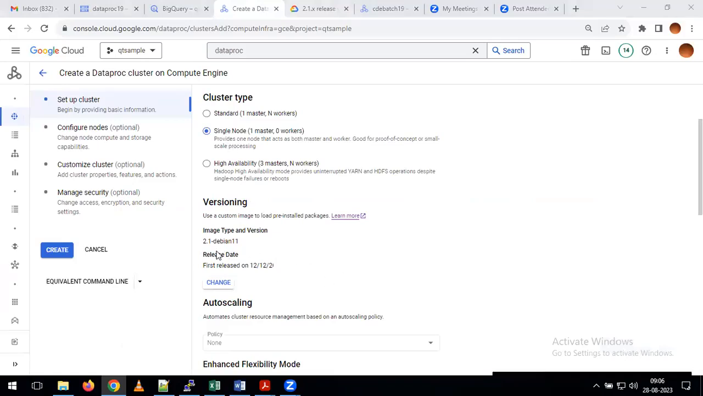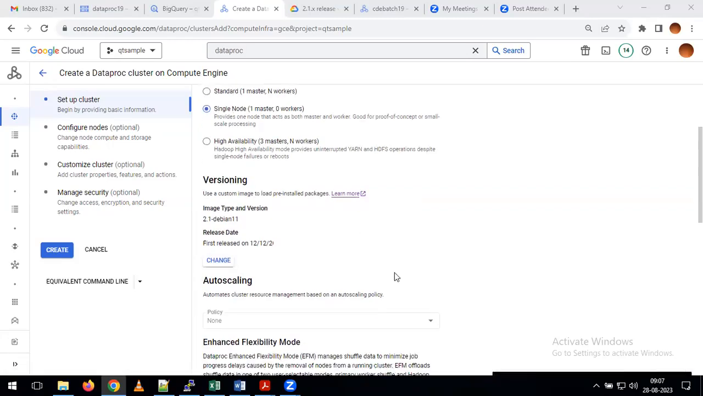After that, here we can see which image is installing on top of all the virtual machines. With this image, it is installing all the required software. If you want to understand what all the software is that it is installing, we simply need to click on Learn More. With that, you can understand what all the software is installing on top of your cluster.